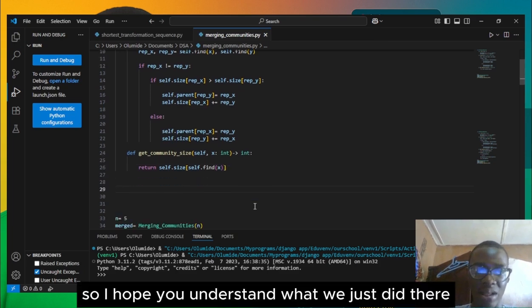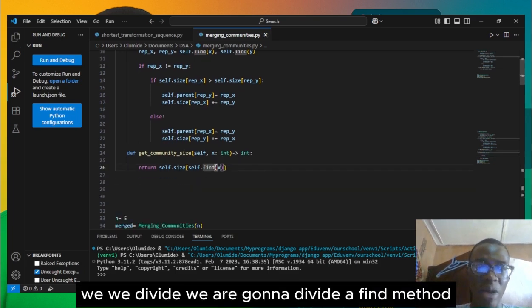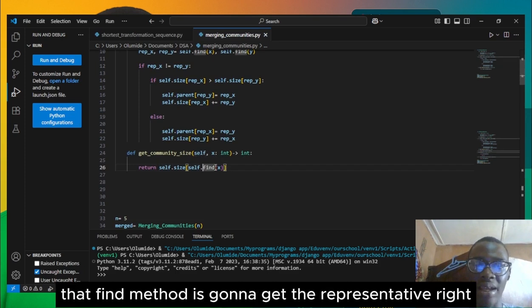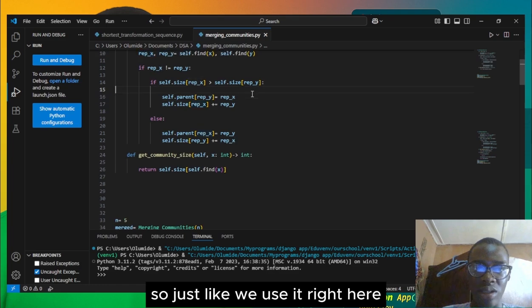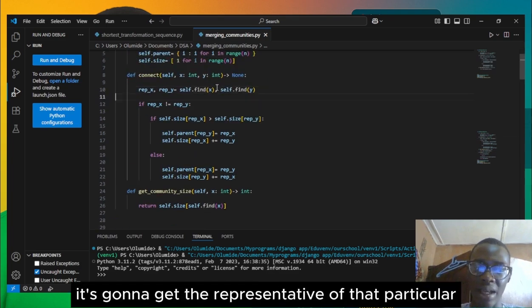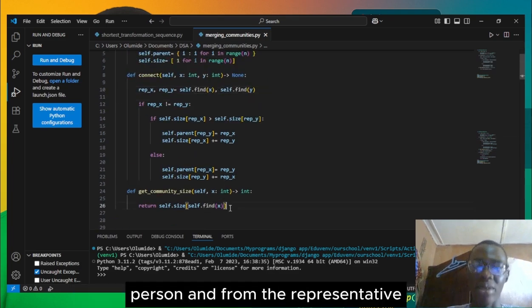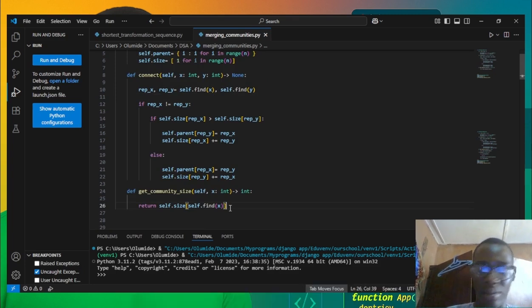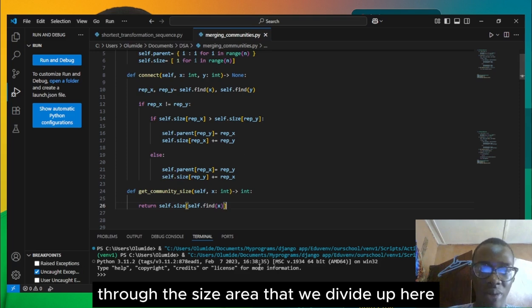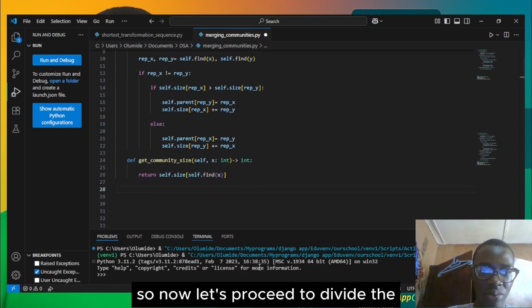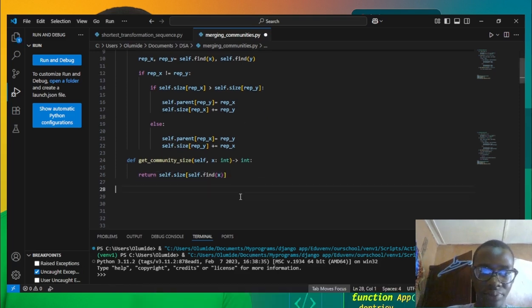I hope you understand what we just did there. We are going to define a find method. That find method is going to get the representative, right? Just like we use it right here, it's going to get the representative of that particular person, and from the representative we can easily get its size through the size array that we defined up here.